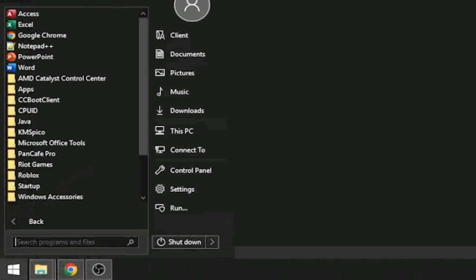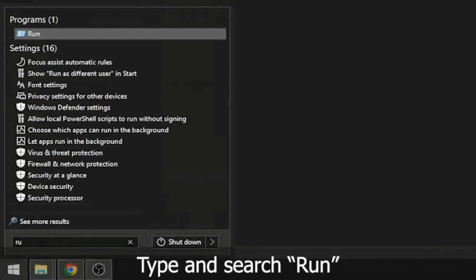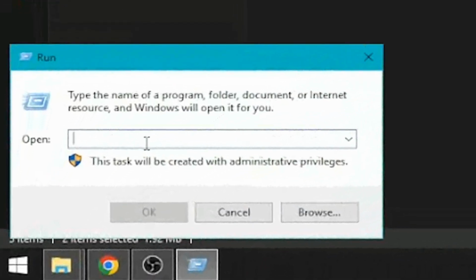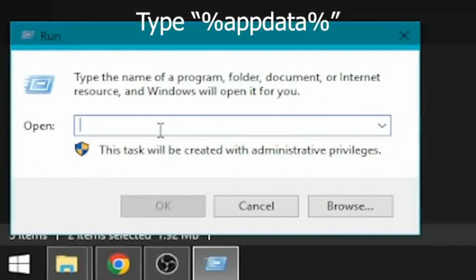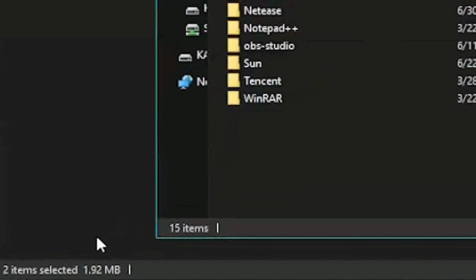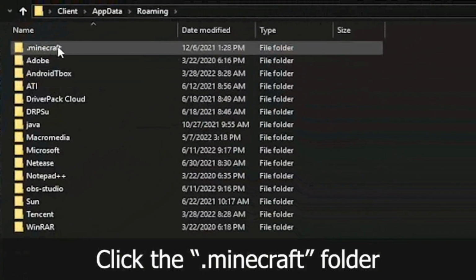Click the Windows Start button. Type and search run. Click run. Then type %appdata%. Click OK or press Enter. Click the .minecraft folder.